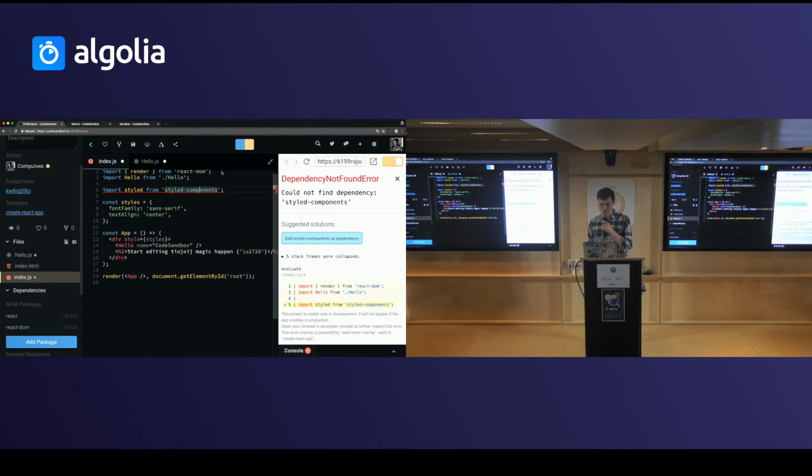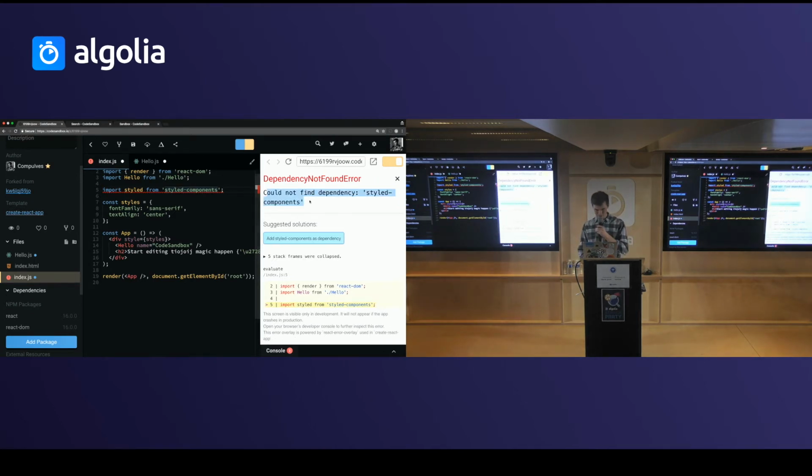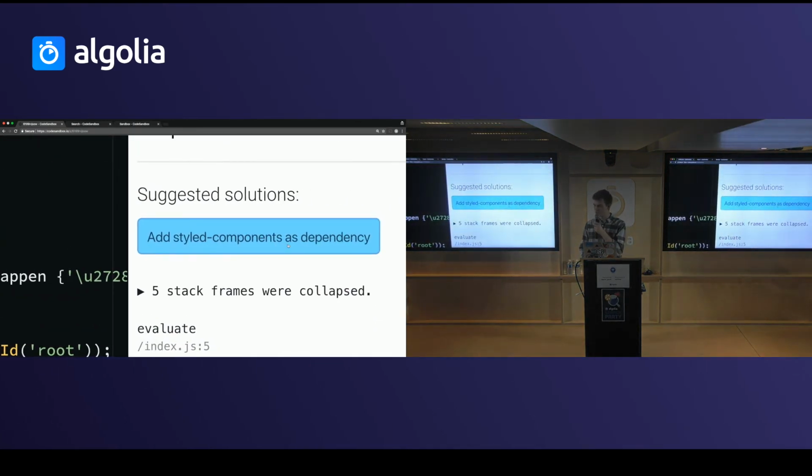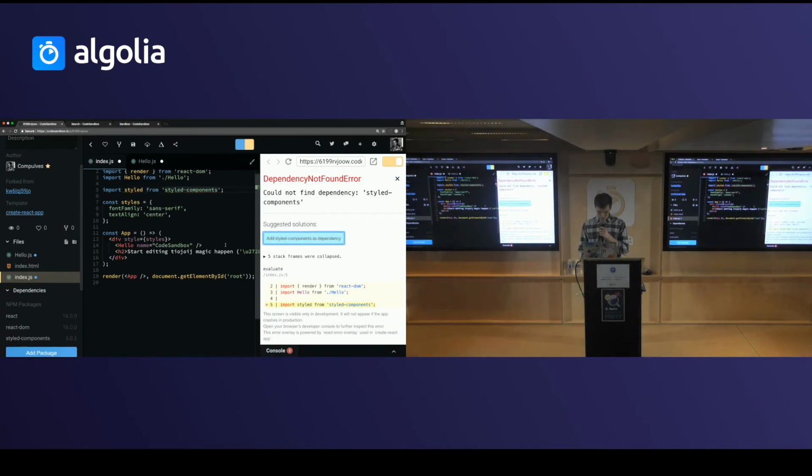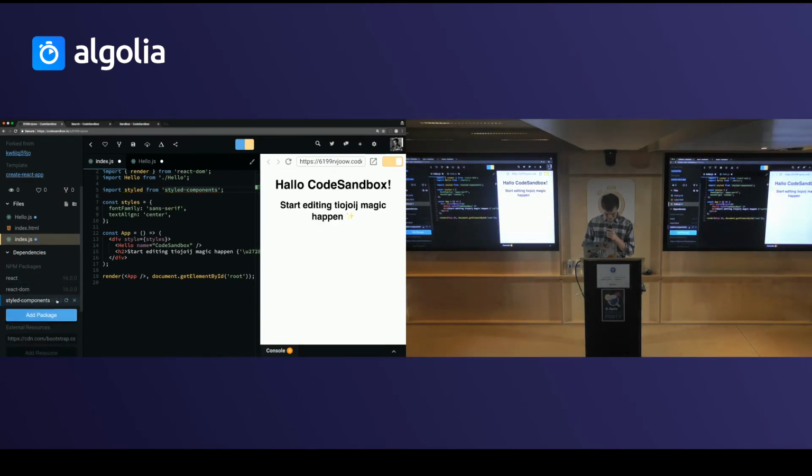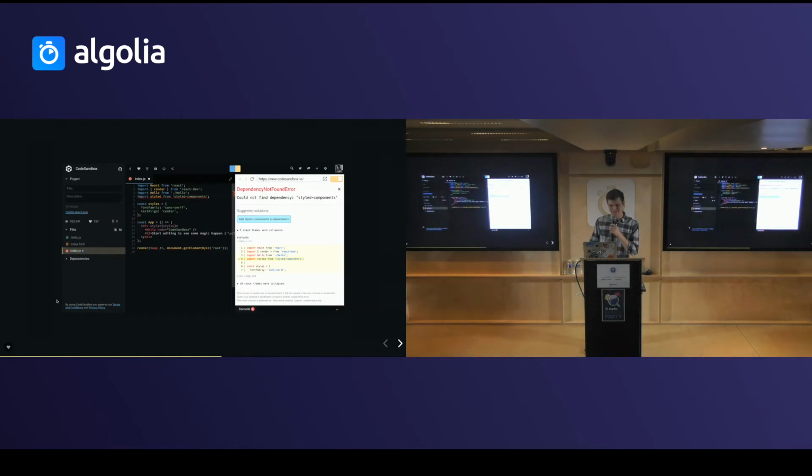But if you import styled-components, we detect that styled-components is not yet in the dependency list. And we can actually show it to the user. Could not find dependency styled-components. And then you have the suggestion here to add it as a dependency. And if you click it, it's added. Woo! So that's another example of using more UI than code. And especially in the front-end world where you have 2,000 configuration files, it's a breath of fresh air to have a UI to configure everything.